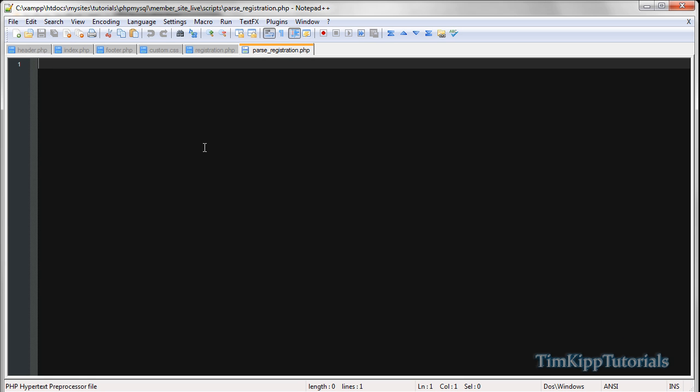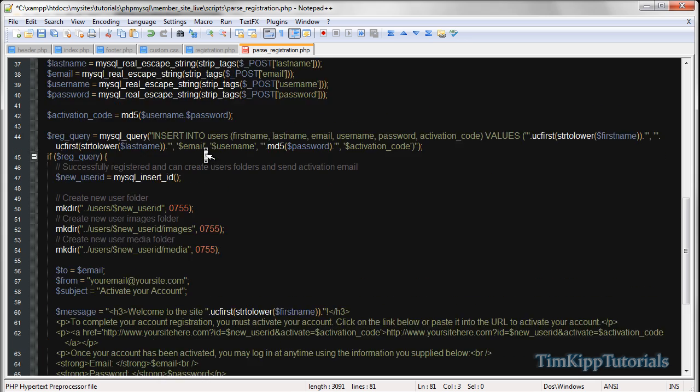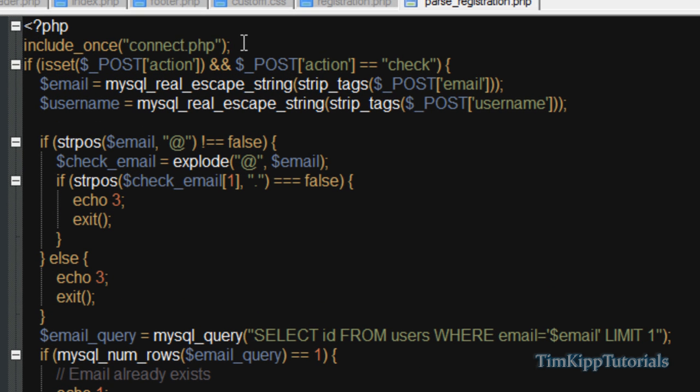And I have a lot of code here, so instead of typing it all out in front of you guys and boring you, I'm just going to paste it in and explain it. It's quite long, 81 lines, but I will explain it. The first thing we have up top here is our connection file, which we've included. That way we can access our database.